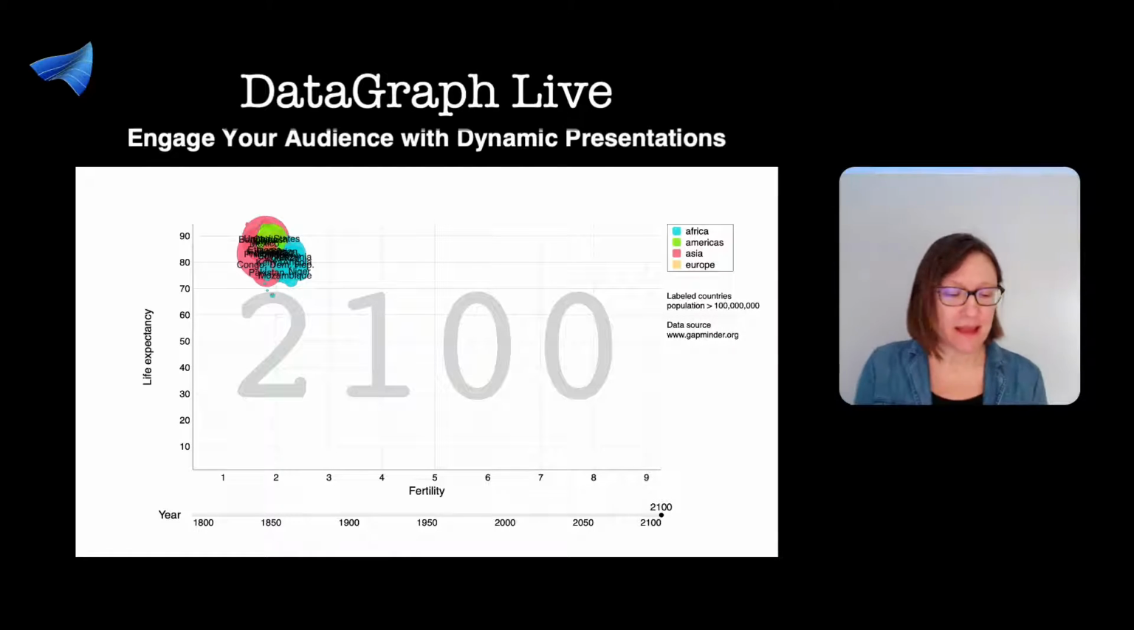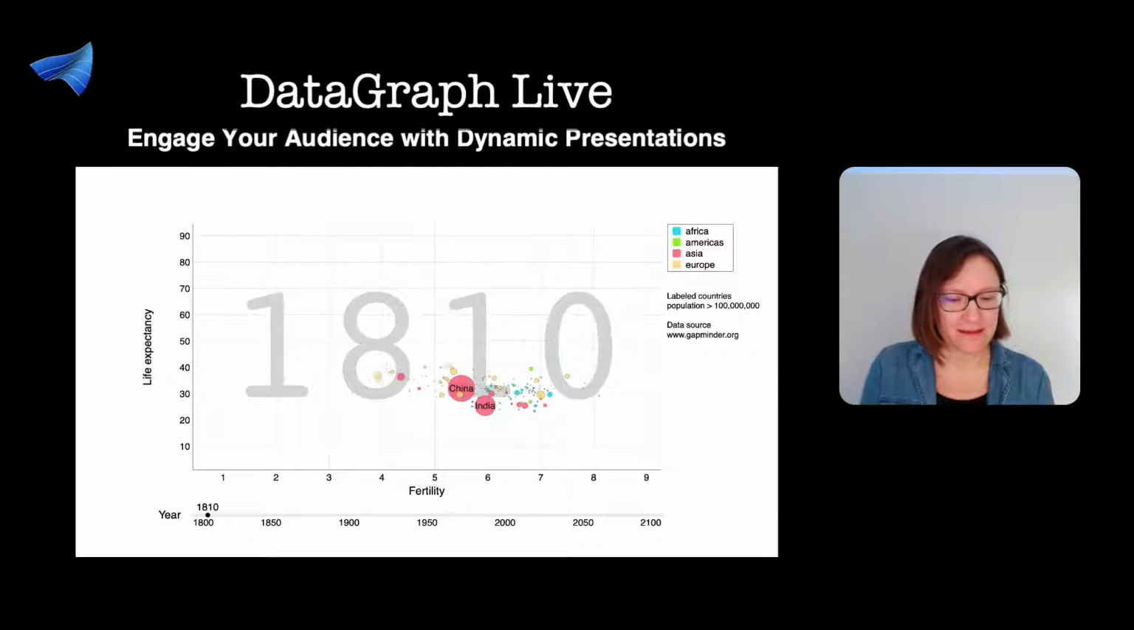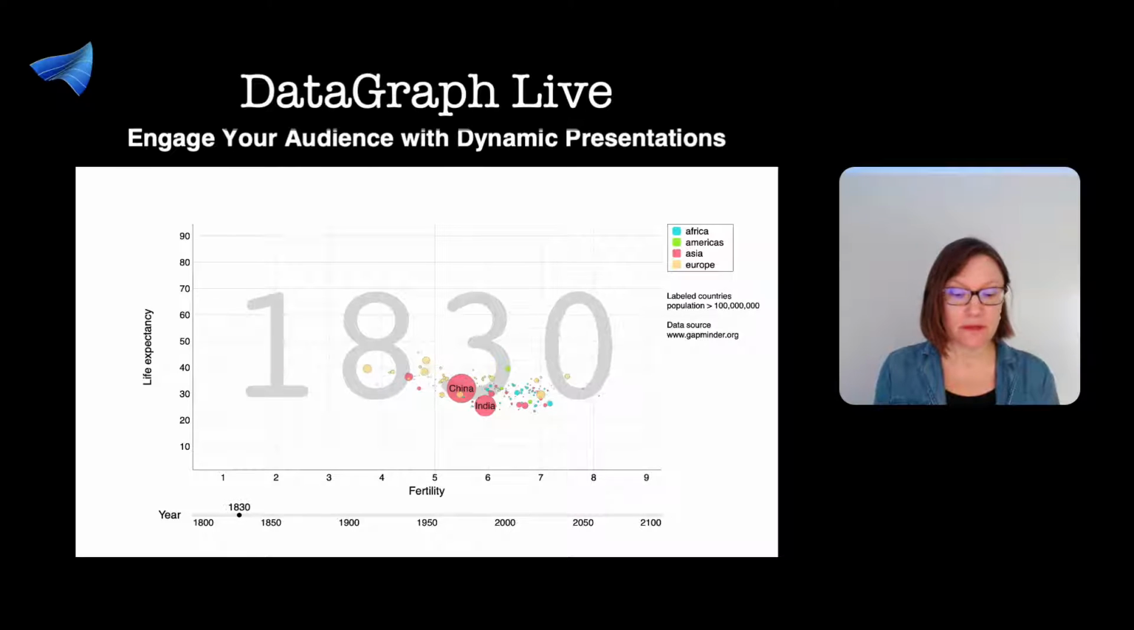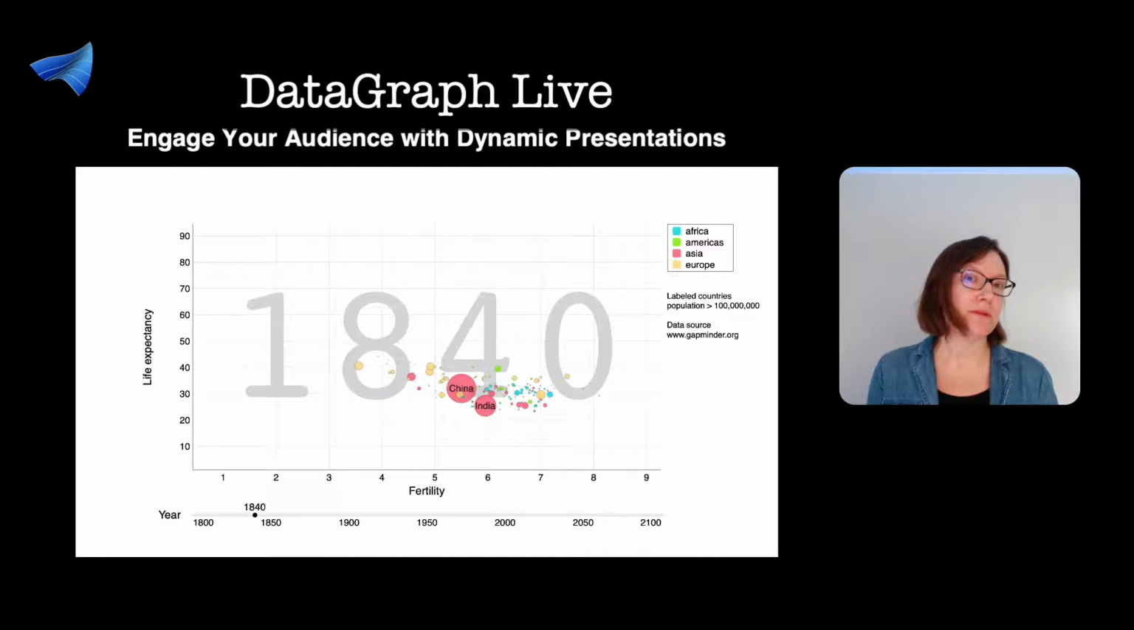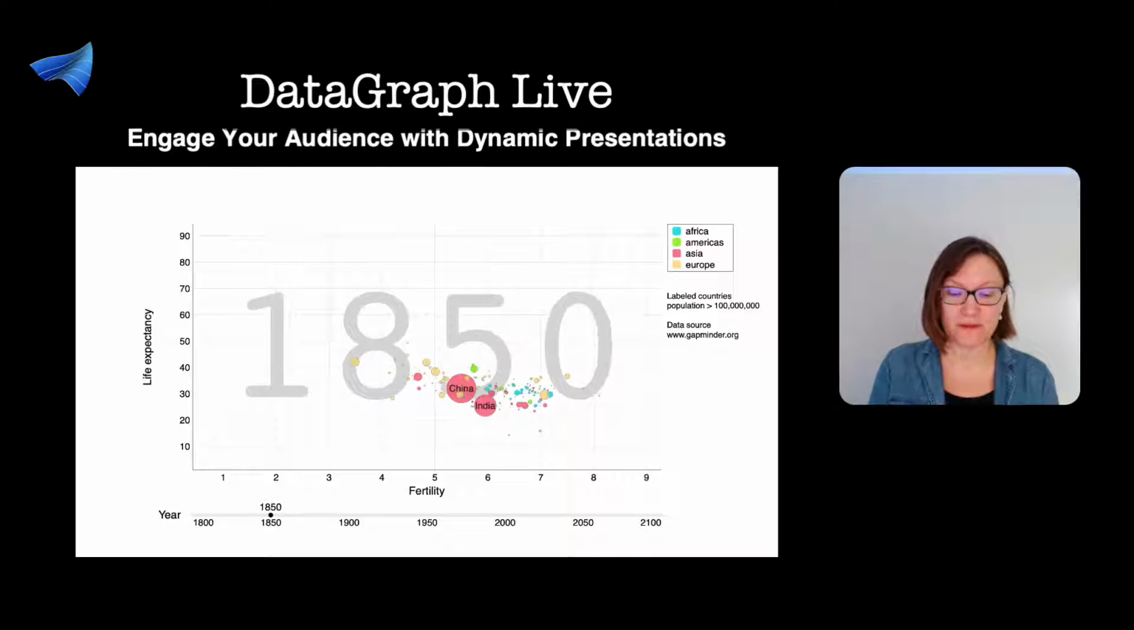So with that, this animation, let me go ahead and play this one more time again. This is data that shows us fertility versus life expectancy. I have used this before in some of our DataGraph presentations because it is so well known.